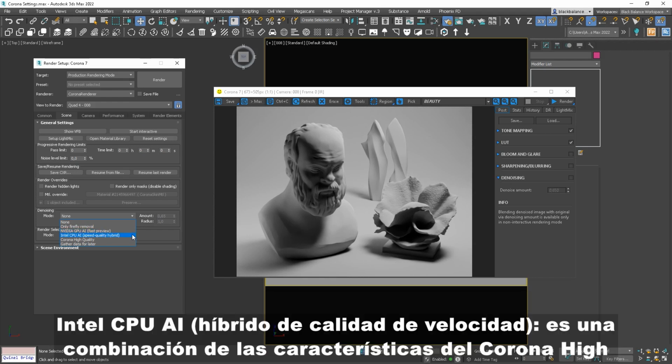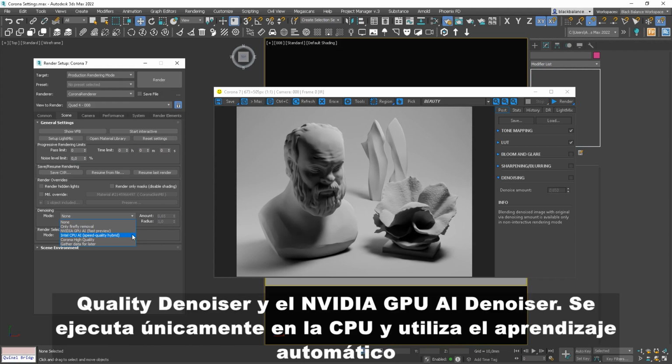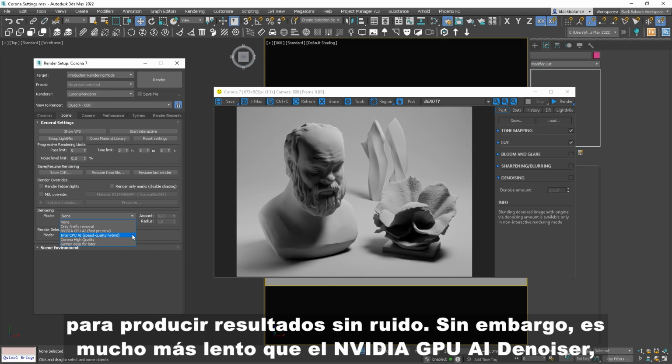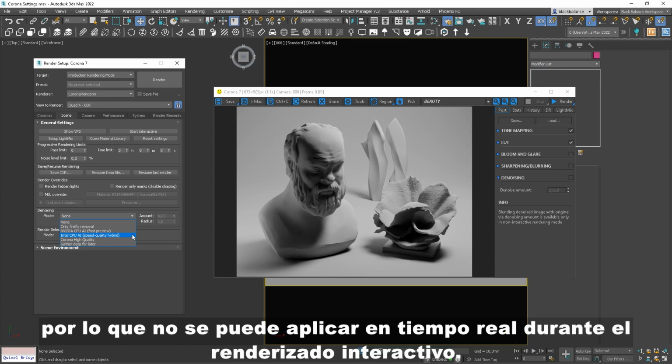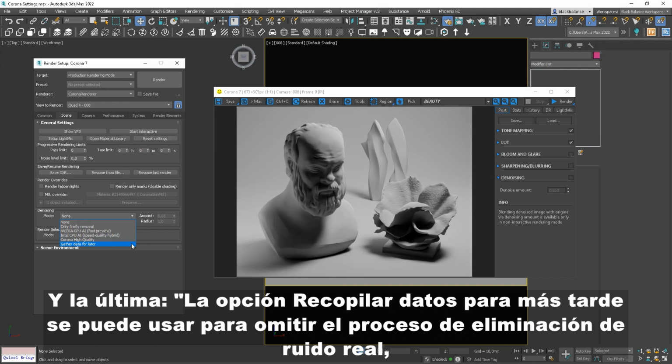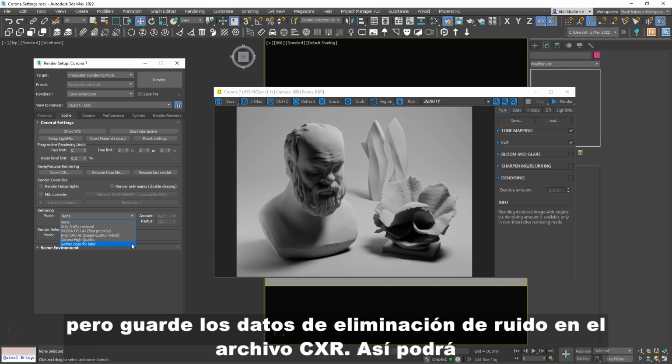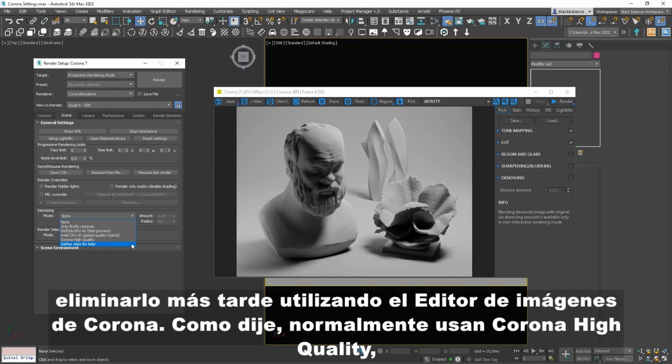Intel CPU IE Speed Quality Hybrid is a combination of the features of the Corona High Quality Denoiser and the NVIDIA GPU AI Denoiser. It runs purely on the CPU and uses machine learning to produce noise-free results. However, it's much slower than the NVIDIA GPU AI Denoiser, so it cannot be applied in real time during interactive rendering. And the last one, Gather Data for Later option, can be used to skip the actual denoising process, but save the denoising data within the CXR file. So you will be able to denoise it later using the Corona image editor.